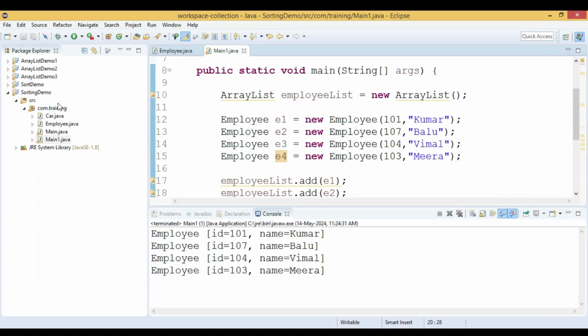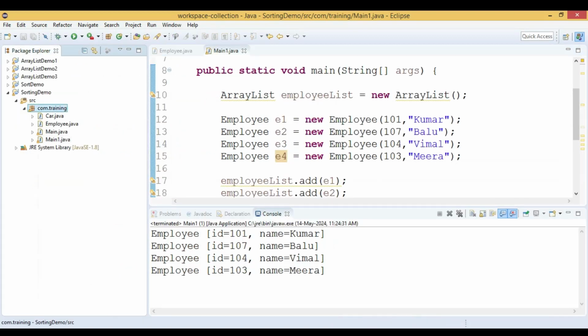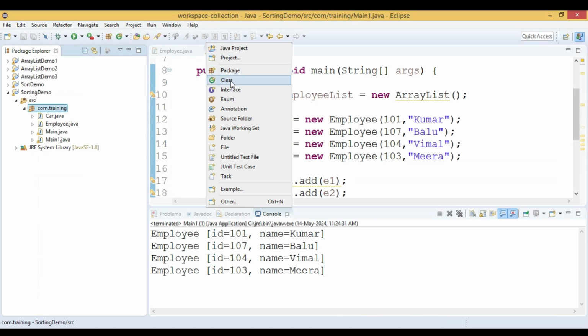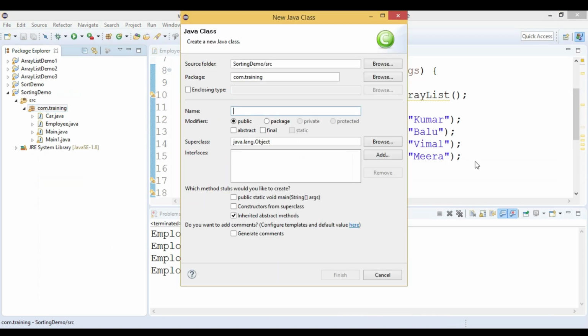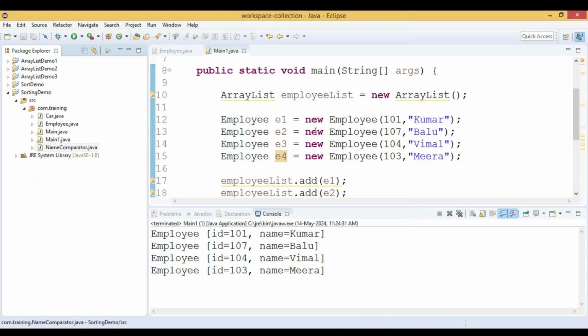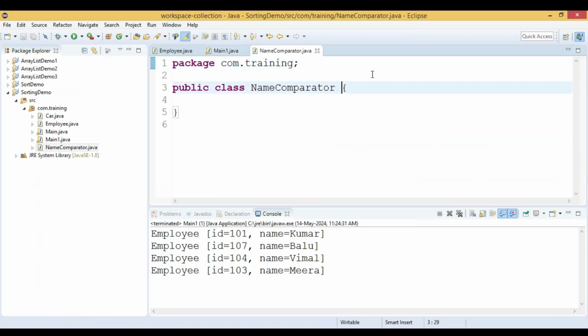So what we do is, let us create one class. I give the name as NameComparator. So this class implements Comparator of Employee.